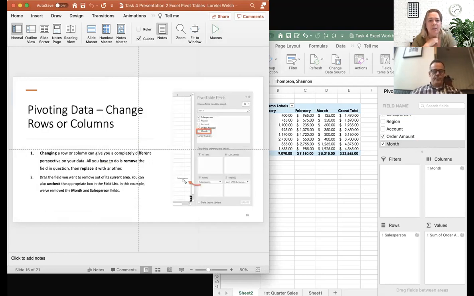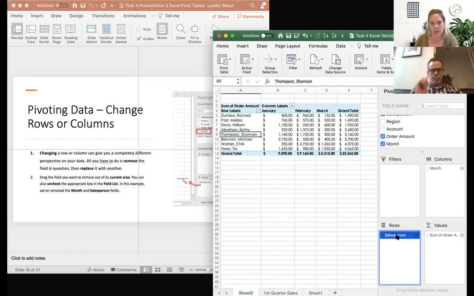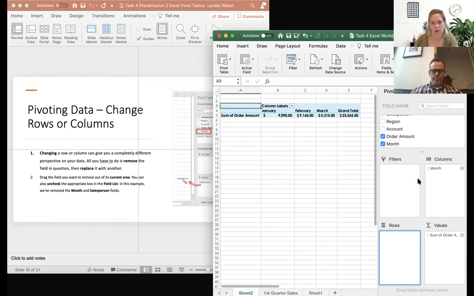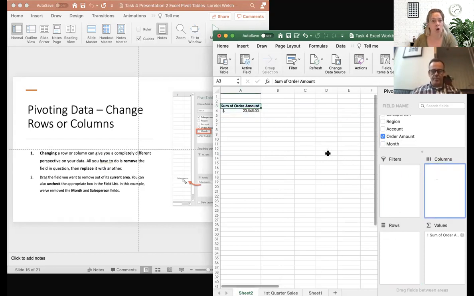And then what we can look at is we can change information. So change rows or columns. So this is actually really interesting again. All you have to do is remove the field and then replace it with something else. So that's actually, you've already done that because we had that problem at the beginning, but we can actually have a look at this. So we're going to remove, and I'll do it first. I'm going to take the salesperson and I'm dragging it off. Yep. So it's gone. And then I'm going to take the month and I'm dragging it off. And it's gone.